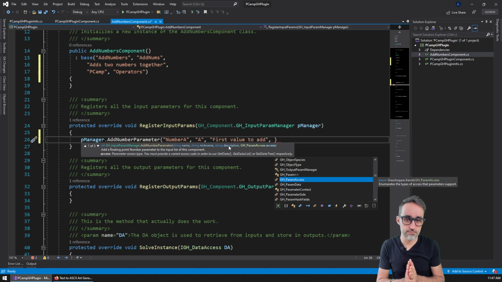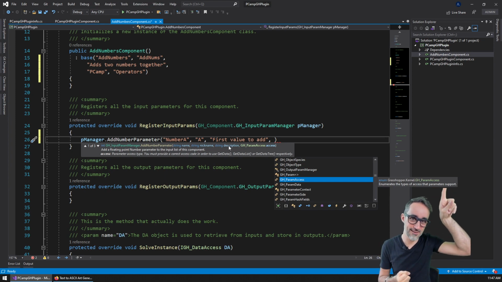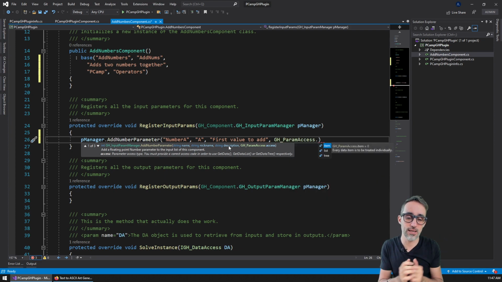And then when it comes to access, the way we define the access is by using an enumerator. If you don't know what an enumerator is, please see the video that is going to pop up as a card here in the corner or as a link in the description of this video. So Grasshopper gives us the Grasshopper parameter access enumerator that when I click dot, I can choose between 3 types: item, list, or tree.